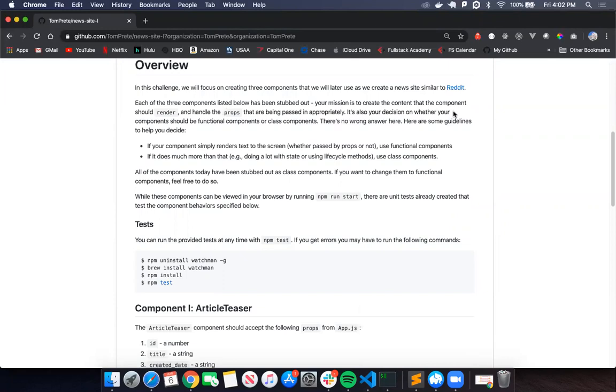Here are just some guidelines to help you decide. If your component simply renders text to the screen, whether passed by props or not, use functional components. If it does much more than that, like a lot of state or using lifecycle methods, use class components. The second part is like the traditional way, the old way of doing React. Once we get into lifecycle methods, you can use either class components or functional components. But right now, we'll just stick with this. All the components today have been stubbed out as class components. If you want to change them to functional components, feel free to do so.